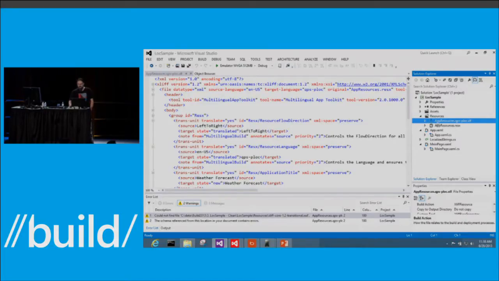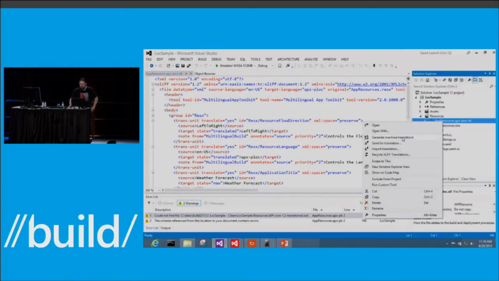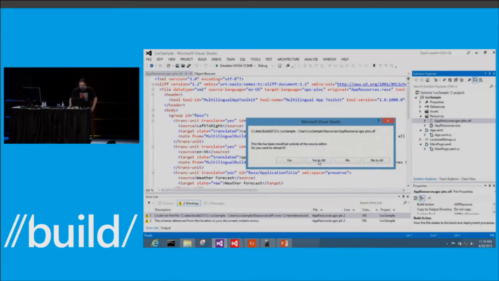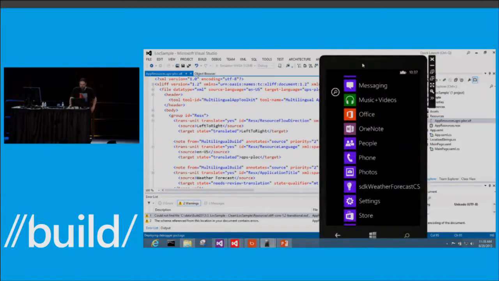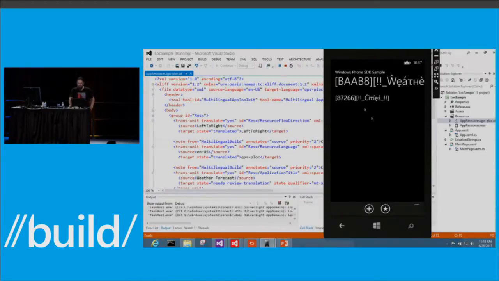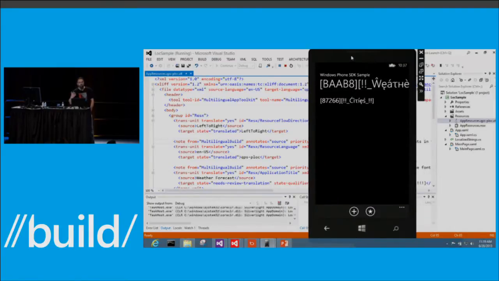By default, it creates one of these files for a language that we call a pseudo language. This is not a real language, but I can use it to localize my strings, and hopefully that works. Yes, it does. As you can see, my strings have been changed here, in the app bar and in my client area. They have been localized with kind of random strings. So how is this helpful?